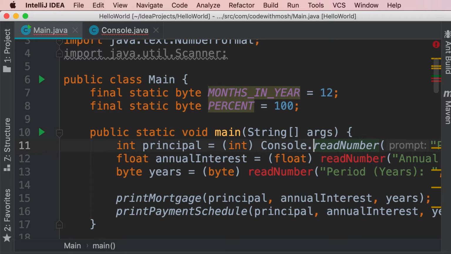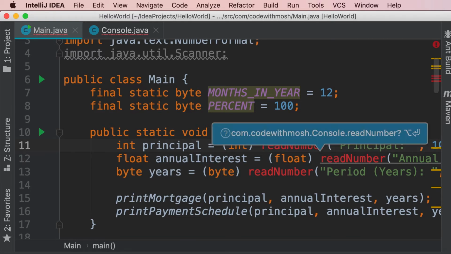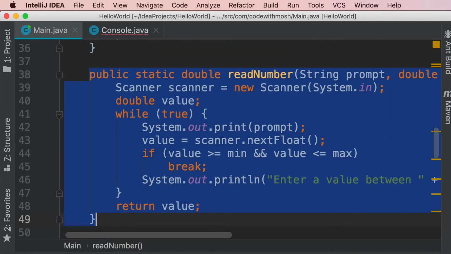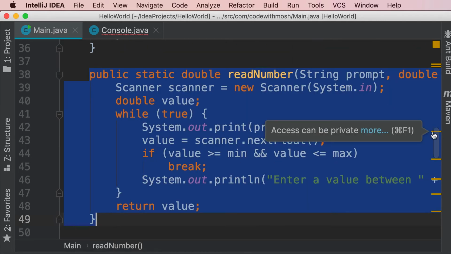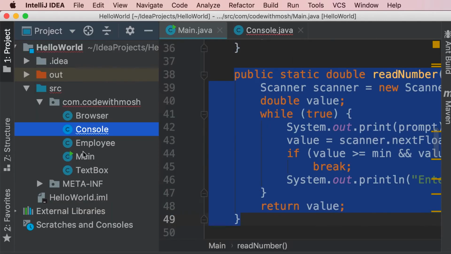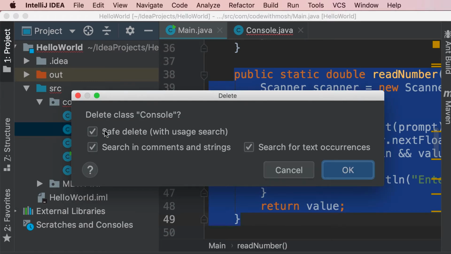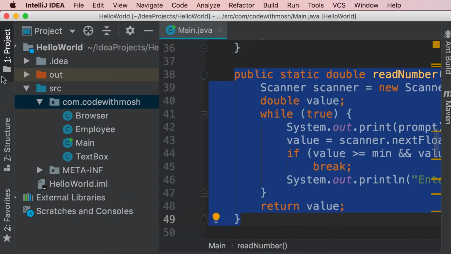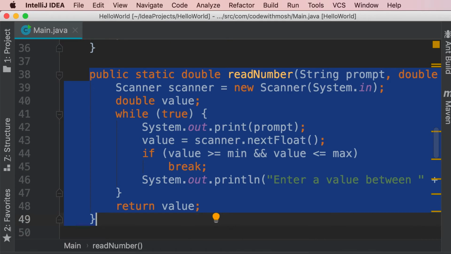Now let me revert these changes back. So undo. Okay, here's the readNumber method in our main class. We brought it back. I'm going to delete the Console class. There you go. All right. Now let me show you the proper way to refactor this method.